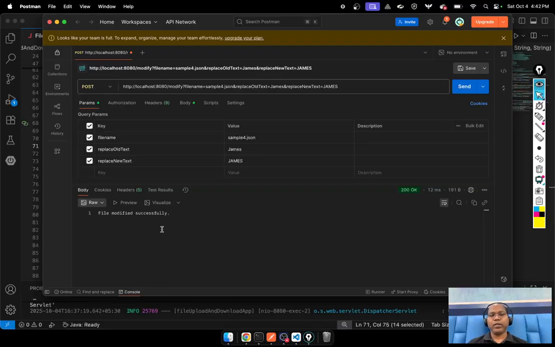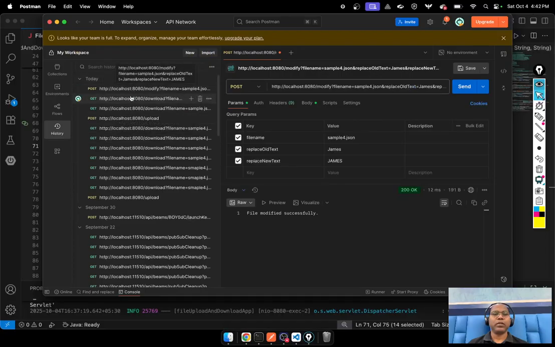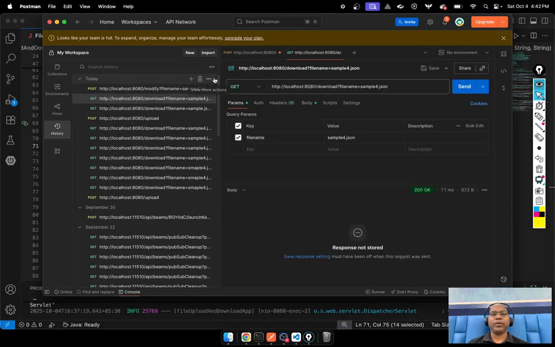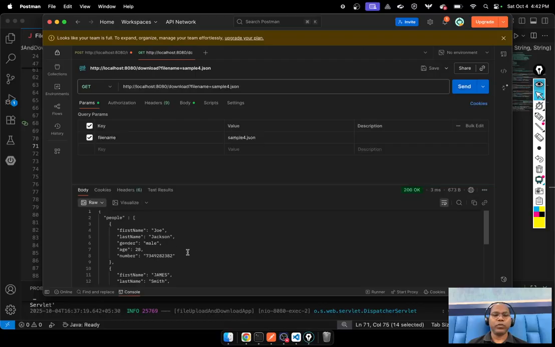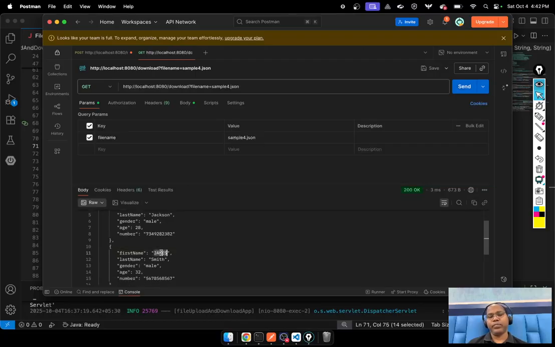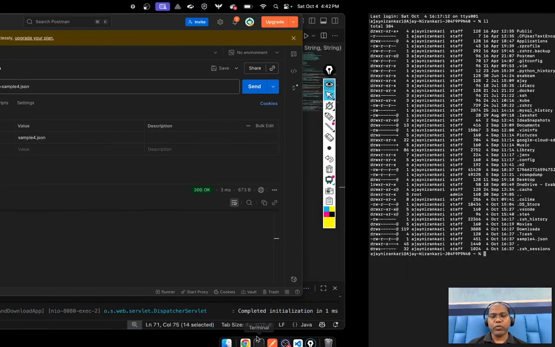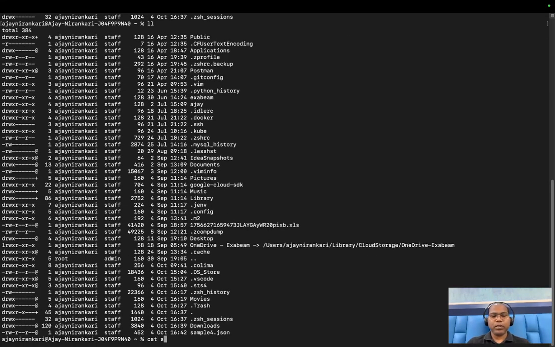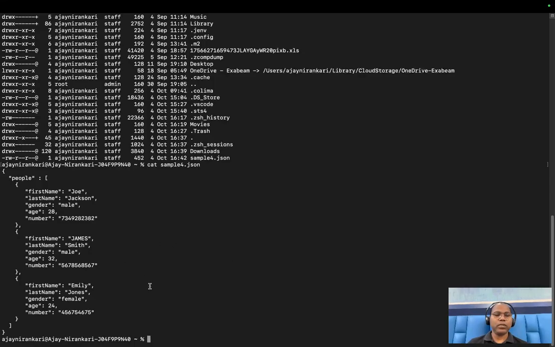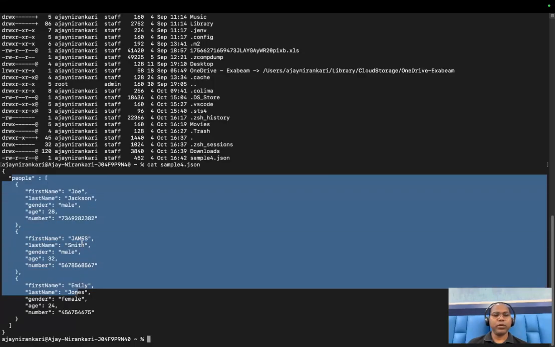So notice the file is uploaded, and let us check history and just use the get API. If you again download using this API, notice this is the updated file. This file is modified by the server. You can even go to the server side and check sample 4. Notice this file is modified.